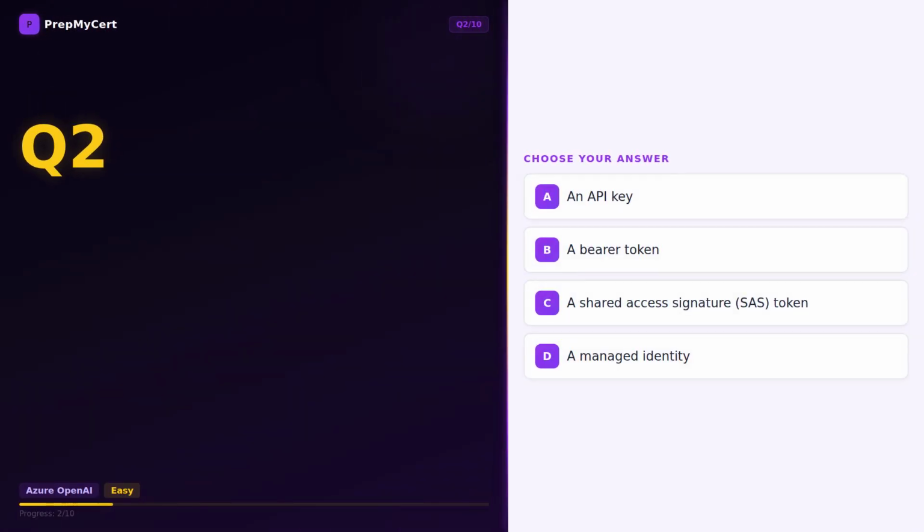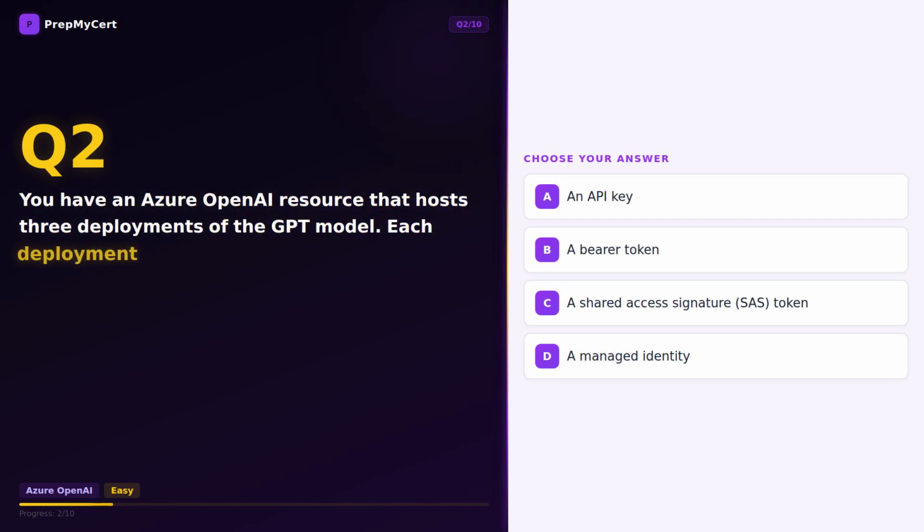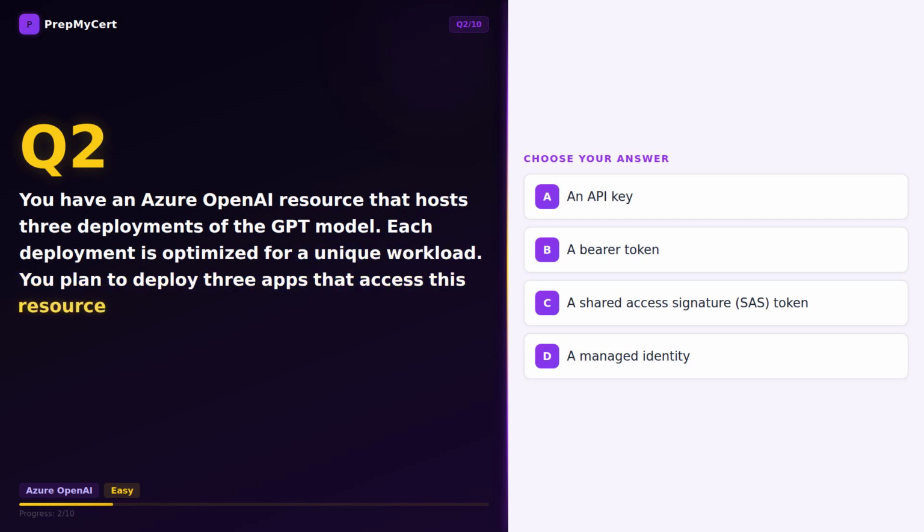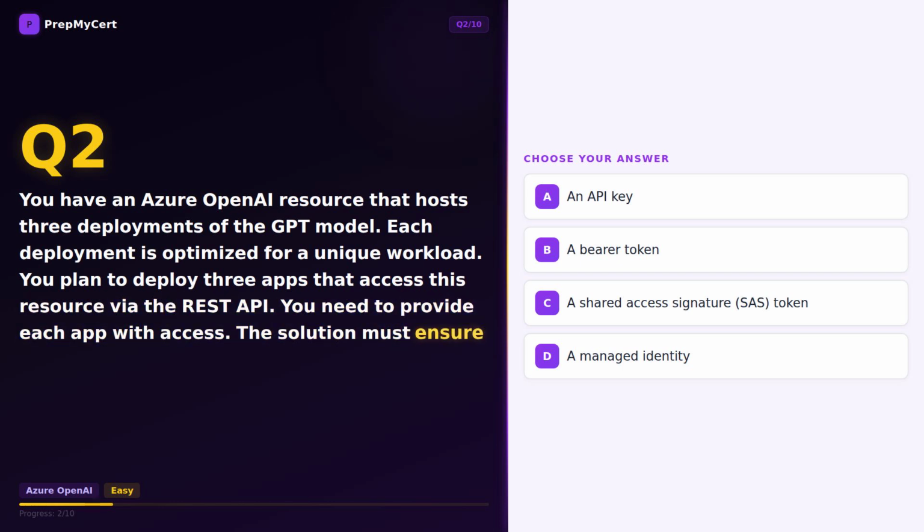Next up, Azure OpenAI Security. This is one of those questions where 2 answers look almost identical. You have an Azure OpenAI resource hosting 3 GPT deployments. You're deploying 3 apps that access it via REST API. You need to provide access and ensure only these apps can reach the resource. What should you use?